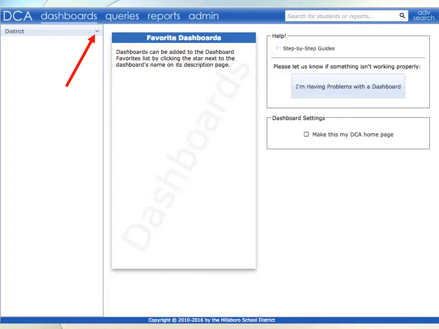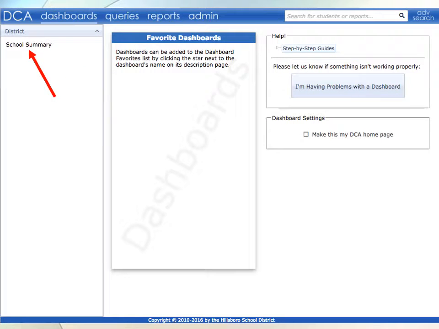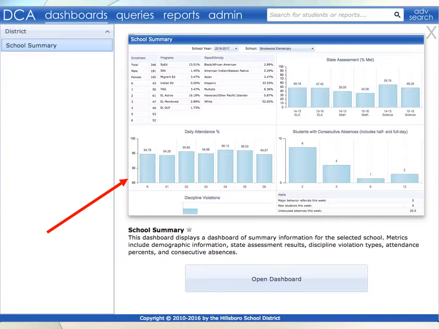To select a dashboard, click the down arrow on the left-hand panel. Then select the desired dashboard. The screenshot gives you a basic idea of what the dashboard will look like once it's launched. Each section of DCA, dashboards, queries, and reports, provides similar preview snapshots of subsequent screens.